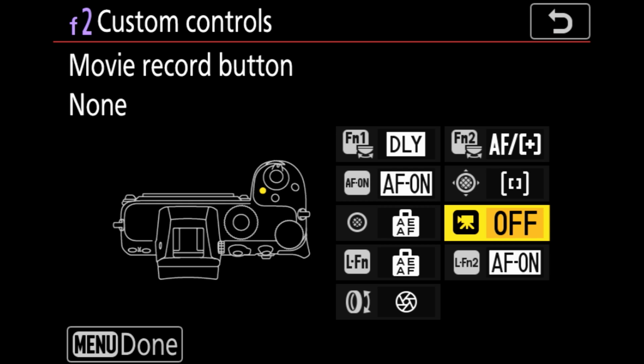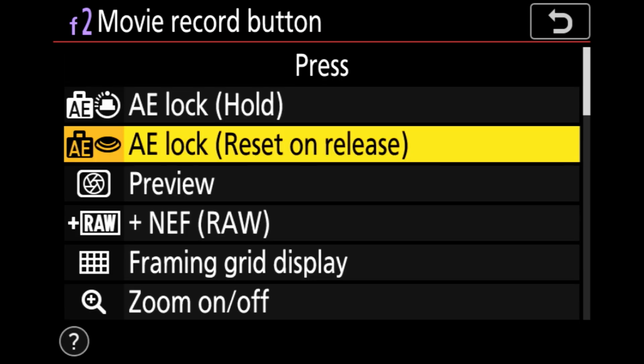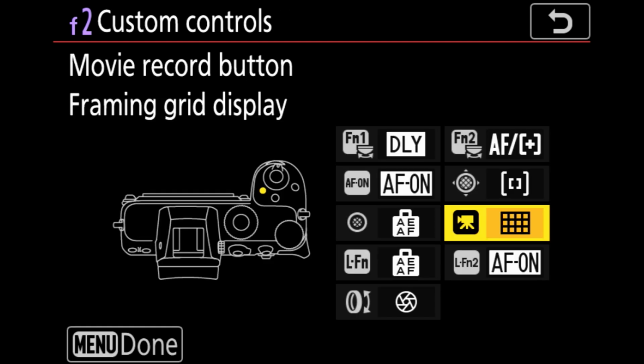The movie recording button, when I'm in photo mode, doesn't really do anything, so I put it to either displaying a grid on my screen or taking everything away so that I've got a better view of what's going on. So let's set that to the grid for now so we can see that. And then that's probably it, to be honest.